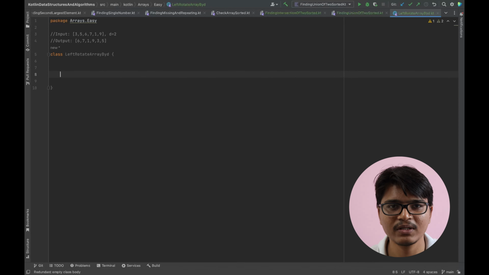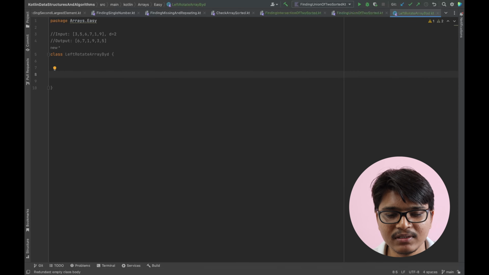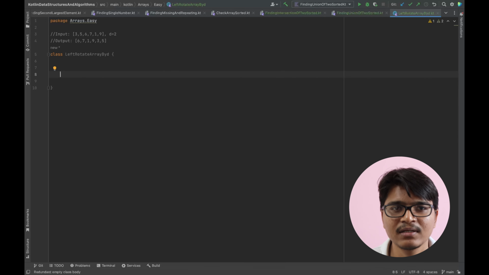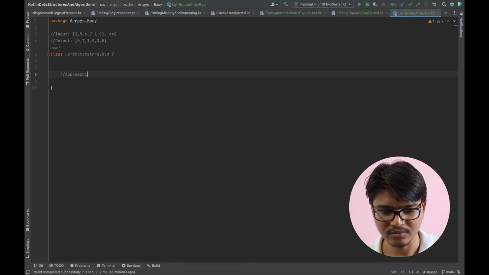So now coming down to the simple intuitive approach, what I can say is take the last d elements and then add it to the array elements, leaving the last d elements. It's confusing, right? But it'll be clear if I start writing down that approach. Okay, so let me write down that approach.